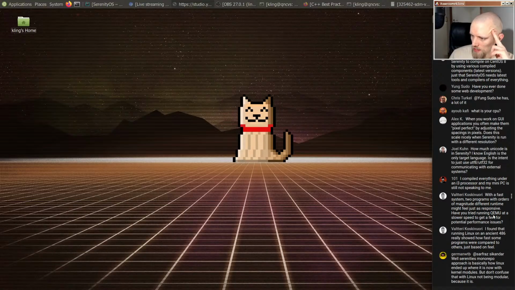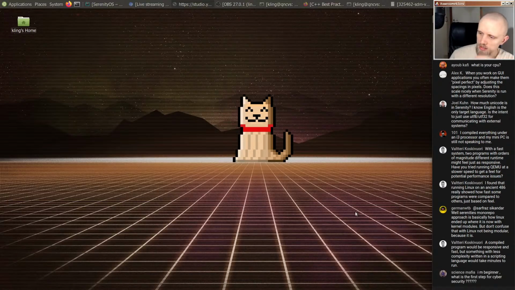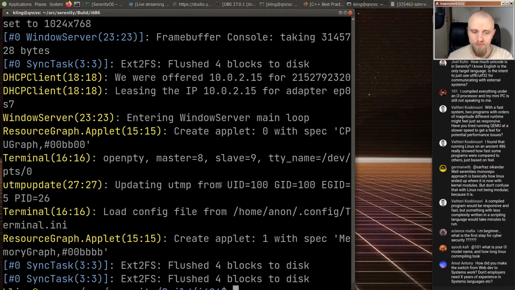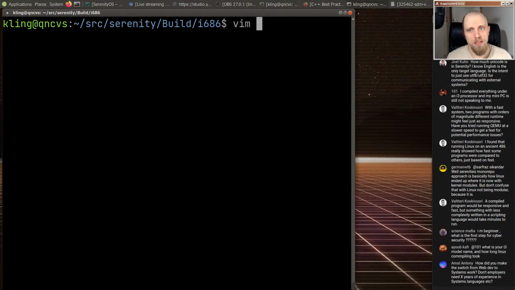Let's see, Walter says, with a fast system, 2 programs with orders of magnitude different runtime might feel just as responsive. Have you tried running QEMU at a slower speed to get a feel for performance issues? Yeah, I do that every now and then. I like to run QEMU without KVM enabled every other day, just to see what the situation is. And it's definitely a lot slower, but I guess we can do that right away.